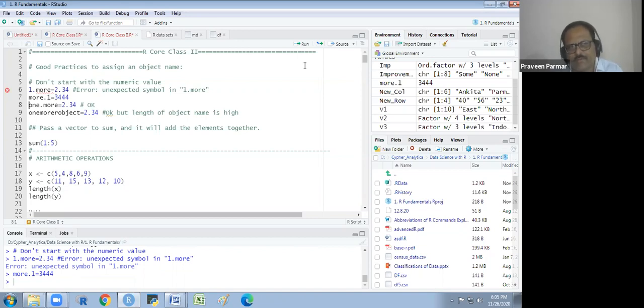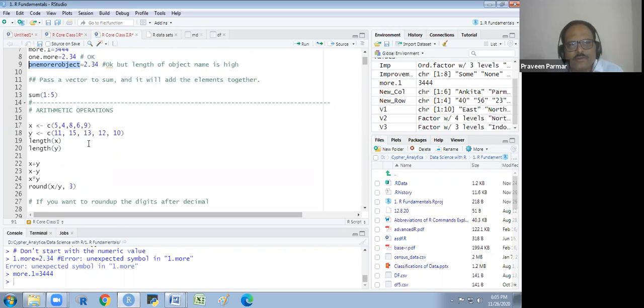Understand? Don't use very long object names, just like I have used here. It's a very long name, and you have to use these names again and again. Otherwise, you could make a spelling mistake somewhere if it is a long name. So object names should be as short as possible. It should not start with a numeric value. And arithmetic operations, I will explain now.